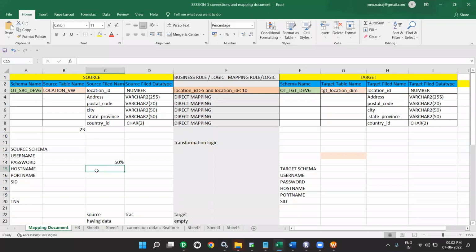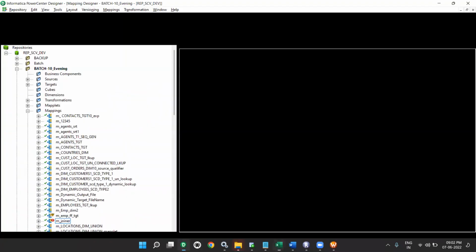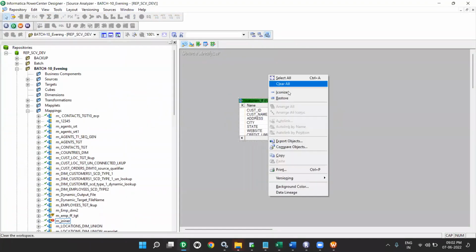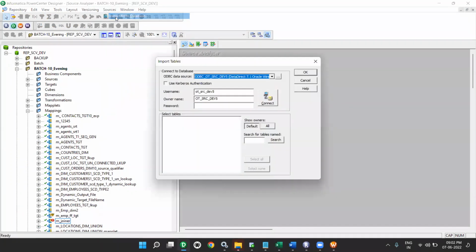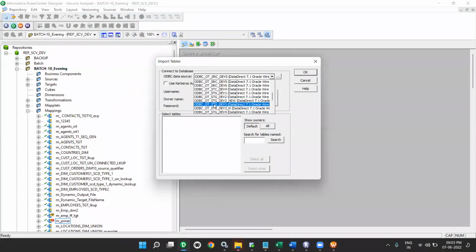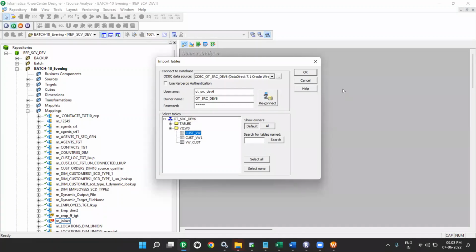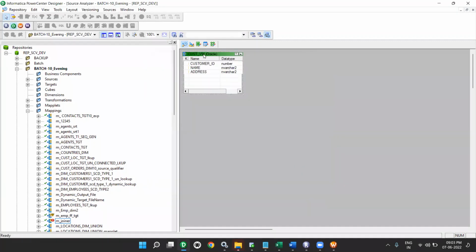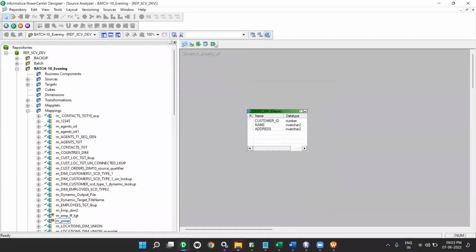A view is created in your database. We can import it as a source using import source. Sources, import from database, connect to your source schema. I created it in Dev 6, right? Check. Now views have come. Previously there were no views, only tables were coming. Now take the view and use it as it is.